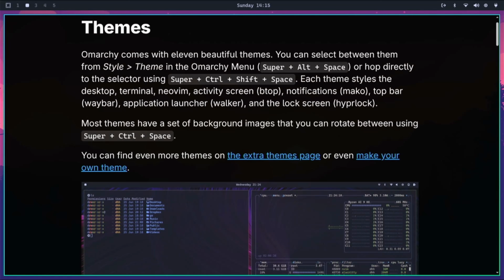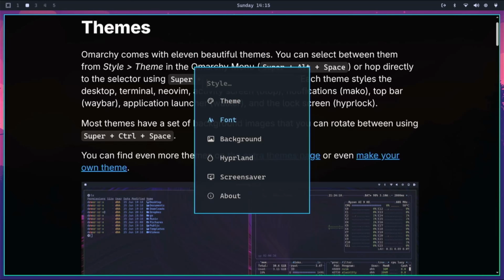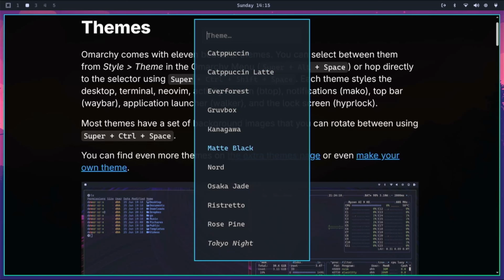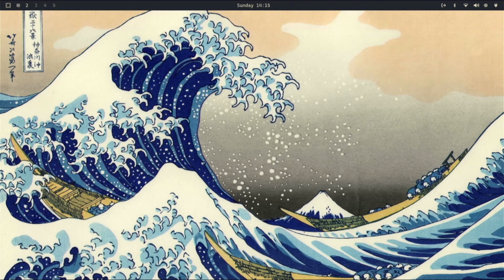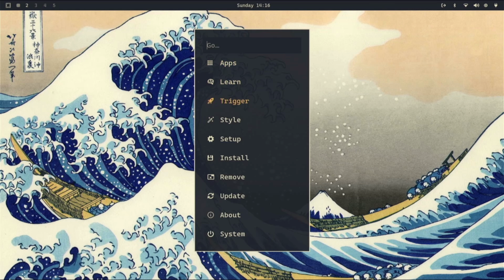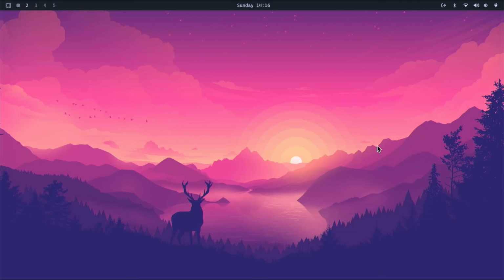We have many themes. We can get to them with Super Alt Space and I think Style and Themes. We can switch to tons of different themes. We're on Tokyo Night right now. We can go to Kanagawa real quick, and then I'll go over to Workspace 1 so you can see that change. But you can go right back with Theme, Tokyo Night, Bob's your uncle.